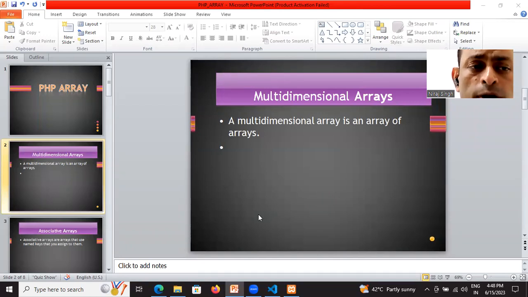In this video, you will learn how we can create the multidimensional array. So, what is a multidimensional array? A multidimensional array is an array of arrays, an array inside an array. When we have to display the values in the form of rows and columns, in a tabular form, simply say, we can use the multidimensional array.